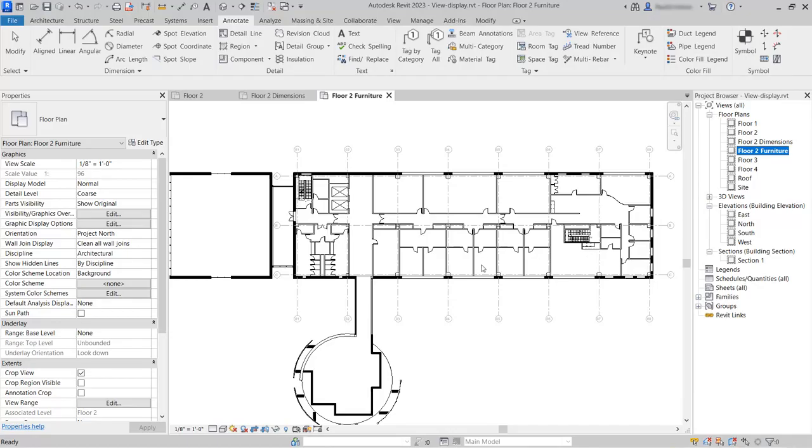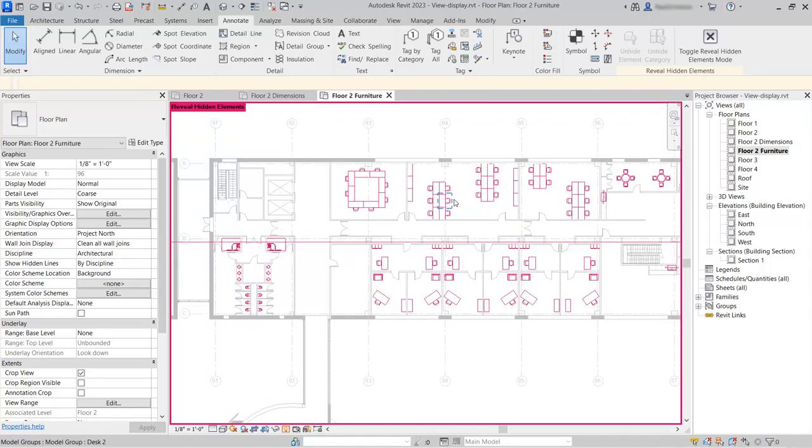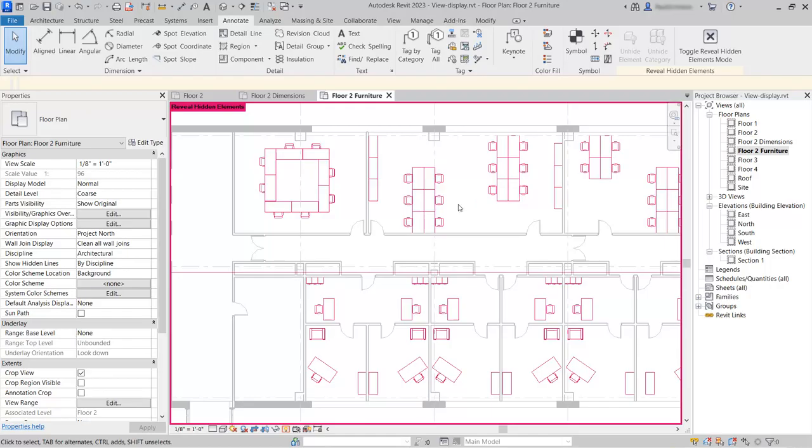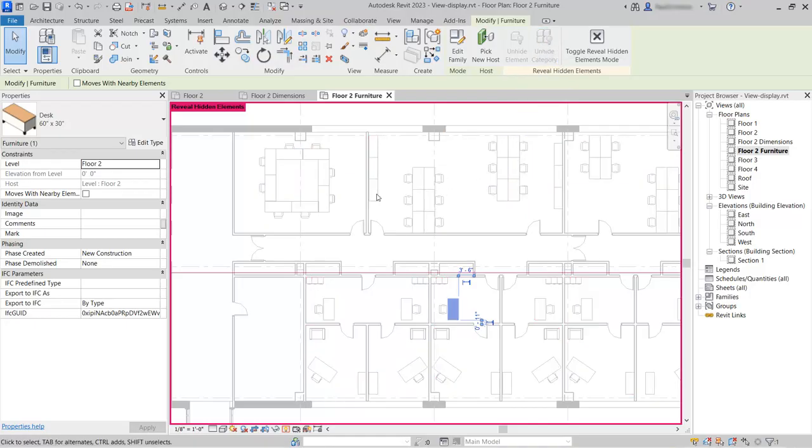Another way of doing this is to go to the view control bar, and here we can toggle the reveal hidden elements mode. So we'll click on this, and now we can see we have the purple outline of the view letting us know that we're in reveal hidden elements, and all of the hidden elements in the view are coloured in the same purple colour. And now we can just select one of those elements, such as this desk here, and from the modify ribbon tab up here we can see we have some extra buttons, and one of those is to unhide category. So I'll click on this, then all of the furniture will be visible within the view, and we can tell that because it's no longer coloured in purple in this view.